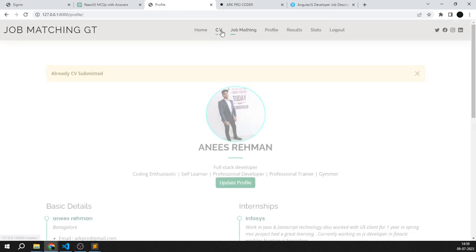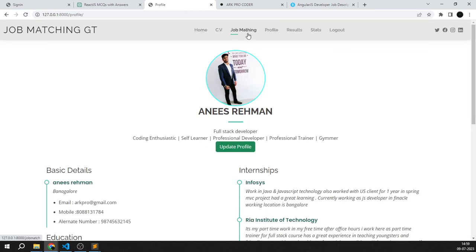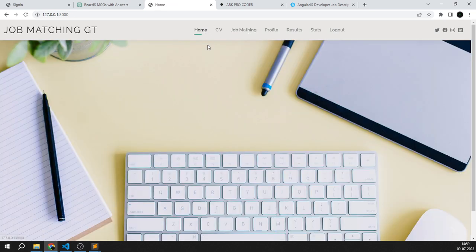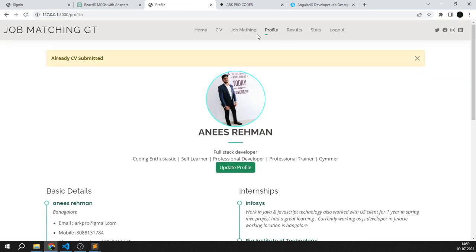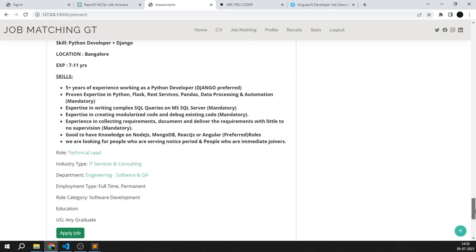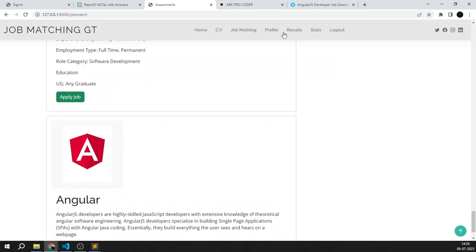So what if the specific questions are not there? You saw I added a profile in the job matching. I have added the profile for Angular, right? But there are no questions for Angular.